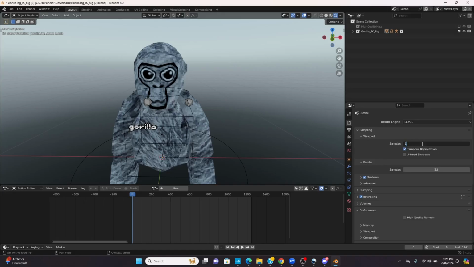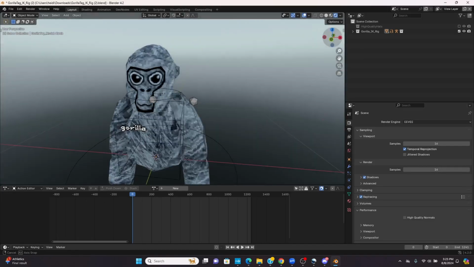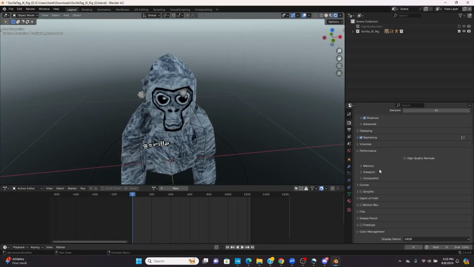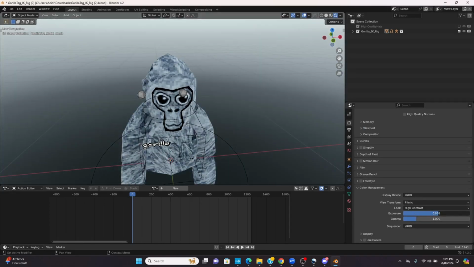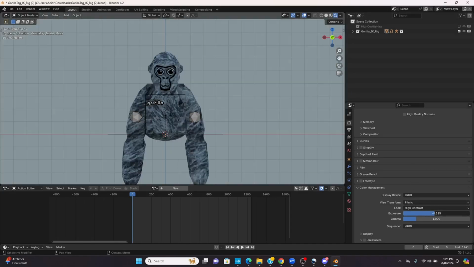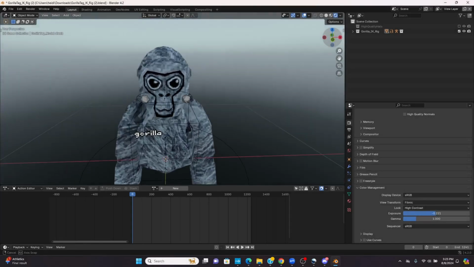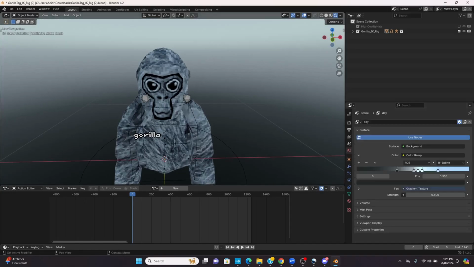Next, you want to change these two right here to 16. Change the samples to 16, like this. It doesn't really change that much. You can also change the exposure if you want, so you can make it brighter or darker, whatever you want. I'm just going to set it to this for right now. And right now we've got this set up pretty good.